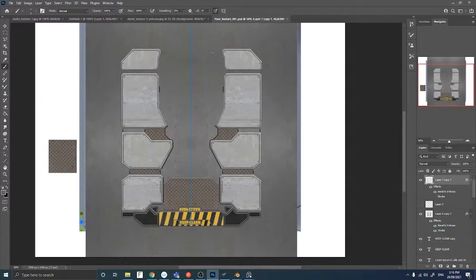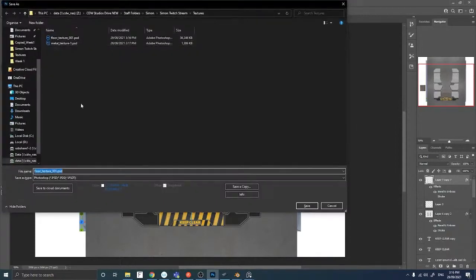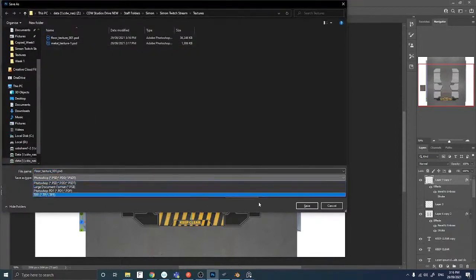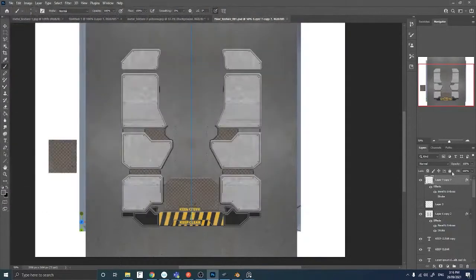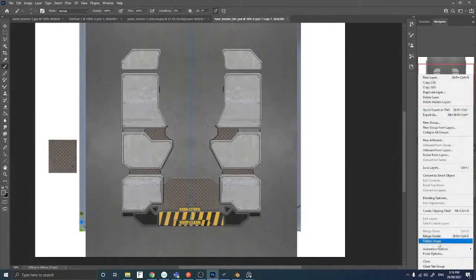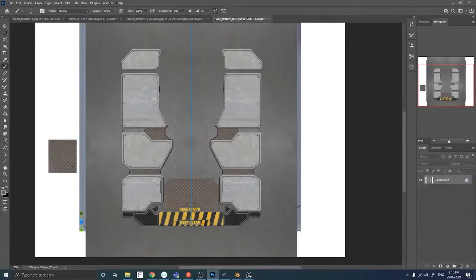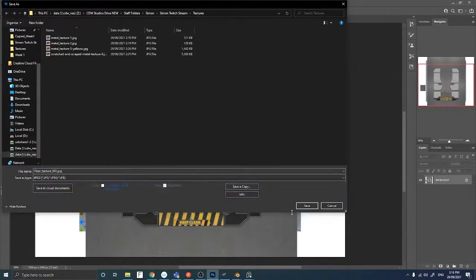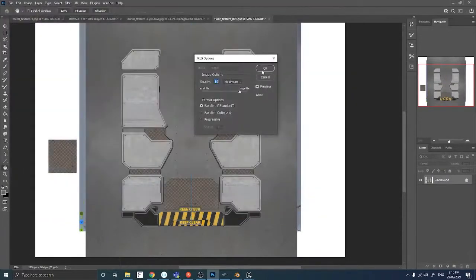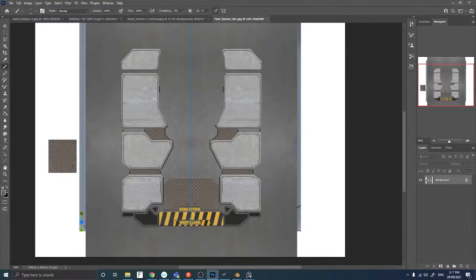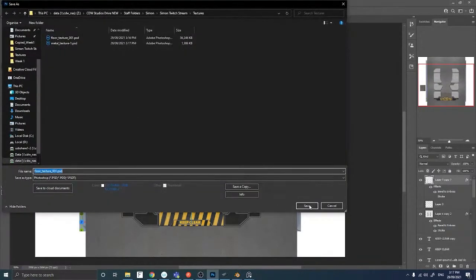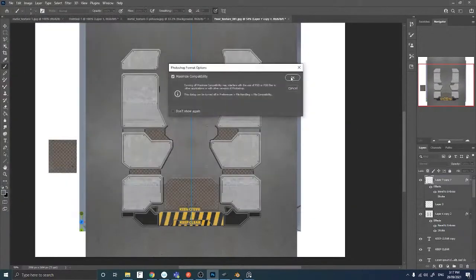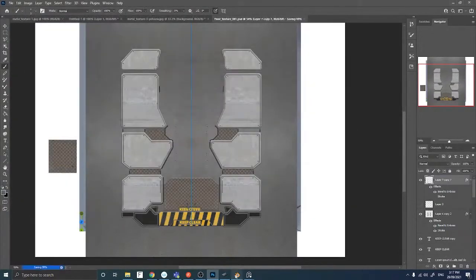Sorry, quick drink. All right, let's go save as and call this floor texture. Oh, why is this doing this to me? Flatten image. All right. Yes. Okay. So now we've got that. Oh, just want to save that. Okay. Whatever. All right.